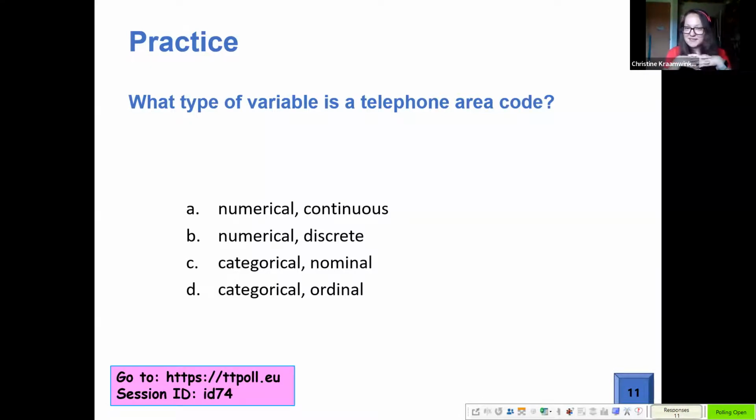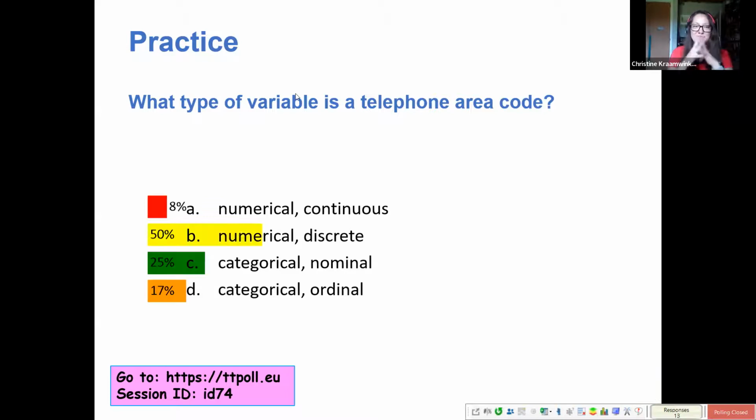So 12 more seconds. We still need quite a few responses, only have 11 so far. Okay, so we have 12 brave souls who answered this, and let's see what they said. So we are all over the place. This is very typical when I ask this question.